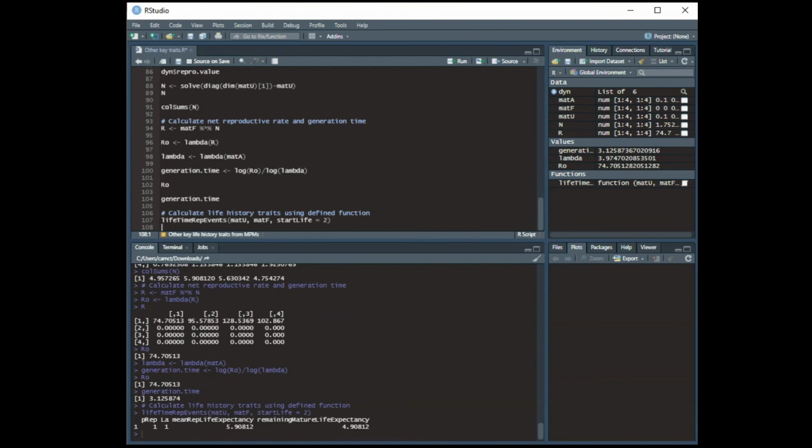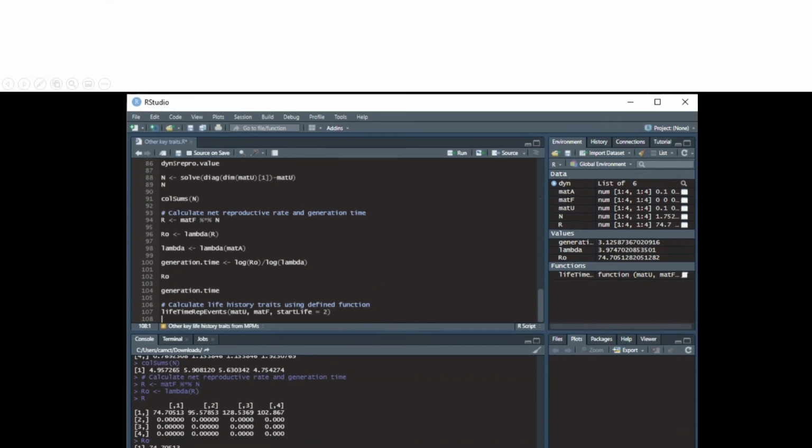Here, the 4 output values correspond to the outputs we defined when we created the function. Prep is the probability of survival to first reproductive event. LA is the age at first reproduction. Mean rep life expectancy is the mean life expectancy conditional on entering the life cycle in the first reproductive stage. And remaining mature life expectancy is the life expectancy from maturity. For more information on these values, we encourage you to check out the book Matrix Population Models by Hal Caswell.